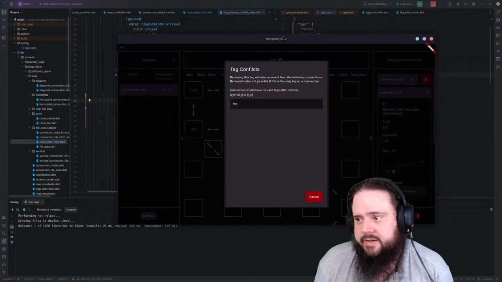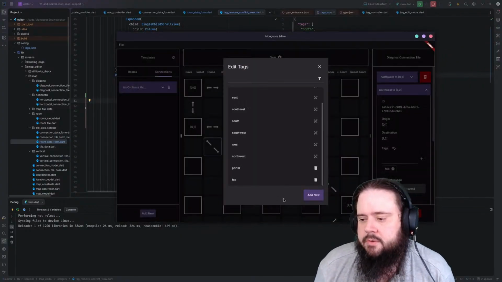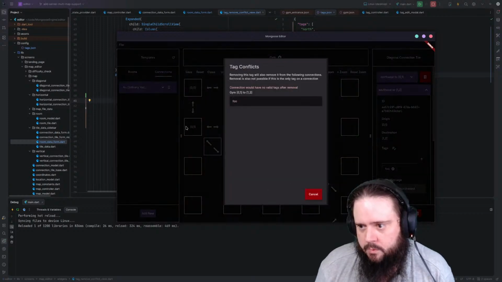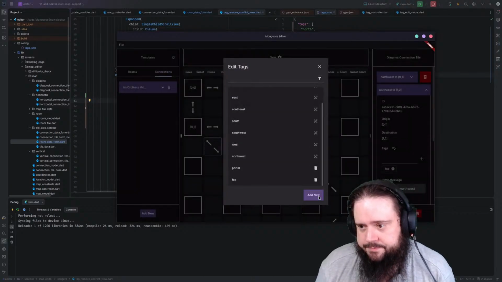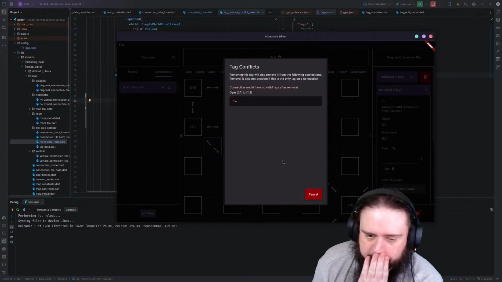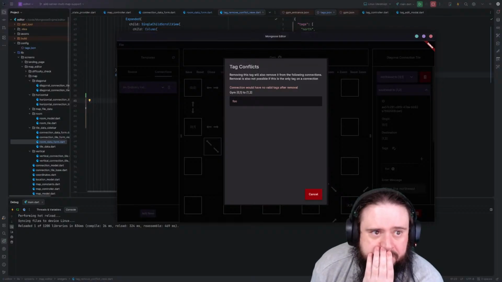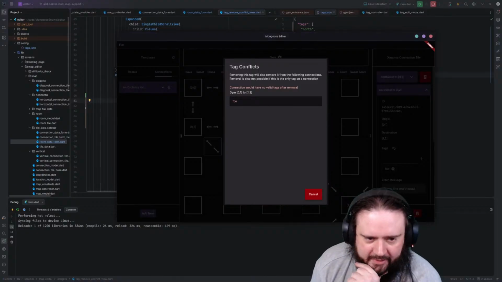Connection would have no valid targets after removal. Cancel is the only option. And then you got to go figure your stuff out. I don't completely hate it.